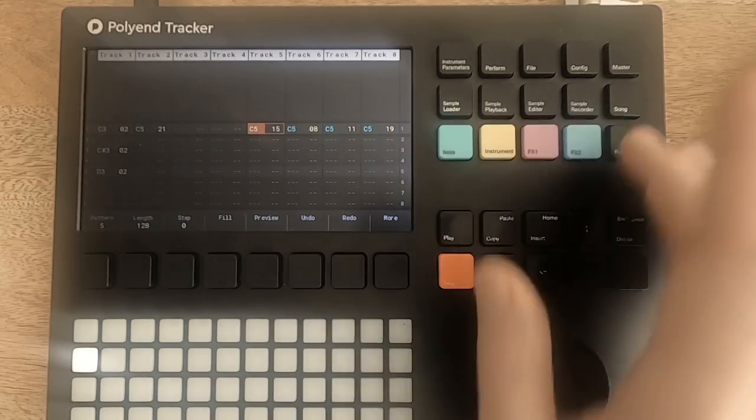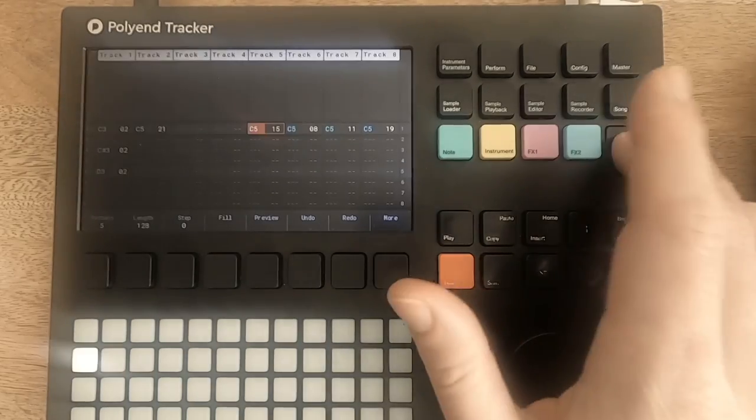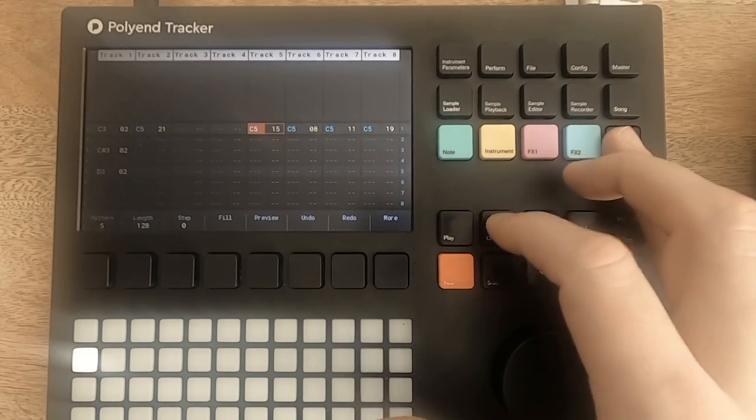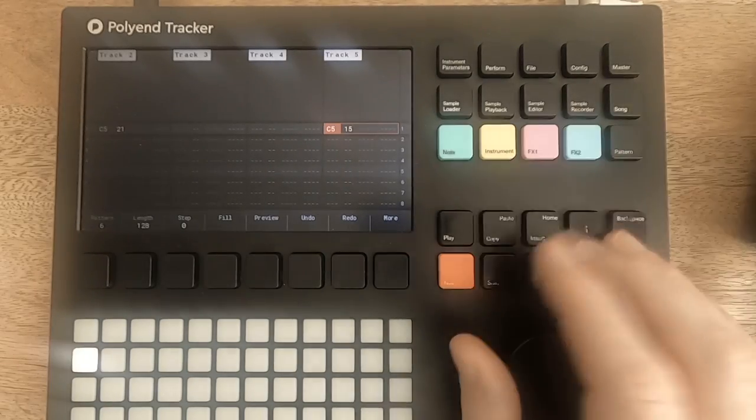We have these first 8 bars. Let's go back into our song mode and we'll add that. So we have pattern 5. Let's go back to our pattern. What I'm going to do is copy pattern 5. I'm hitting pattern copy, going to pattern 6, and pasting this down, okay?